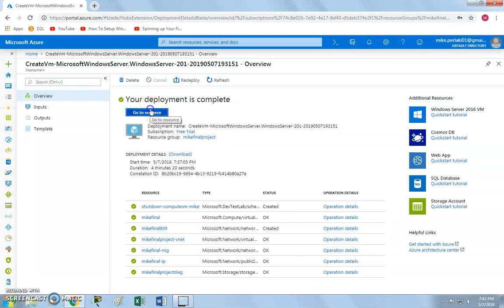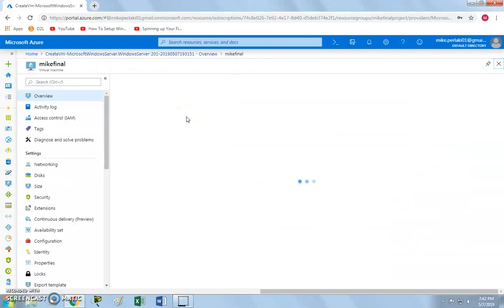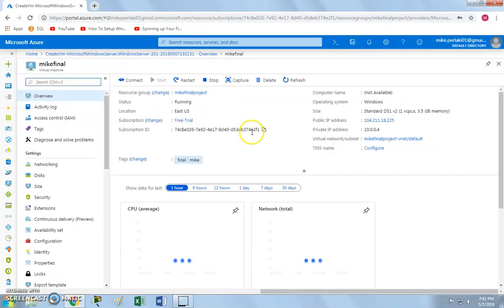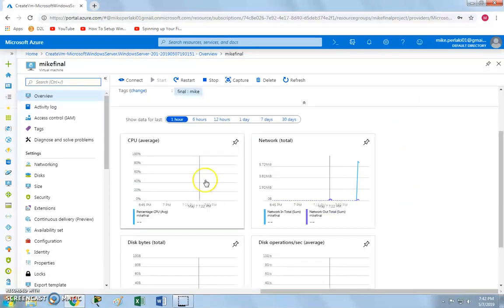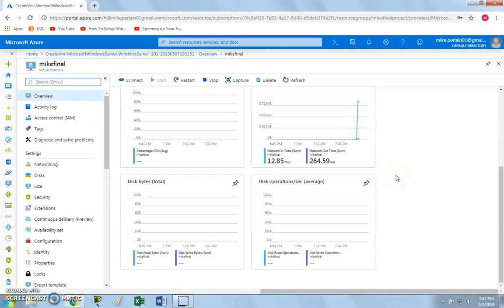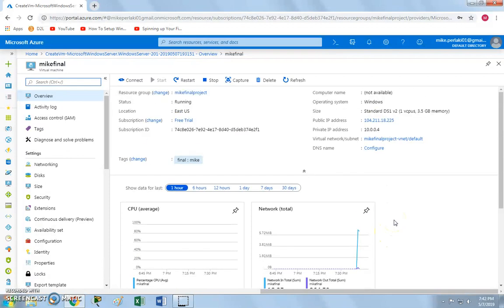We can pop up here to go to resources. And it's going to show us some network statistics, CPU usage, network traffic, how much we have on our disks. If we look up here, it's assigned us a public IP address, and we can see that all of our options we configured from the beginning are still here.